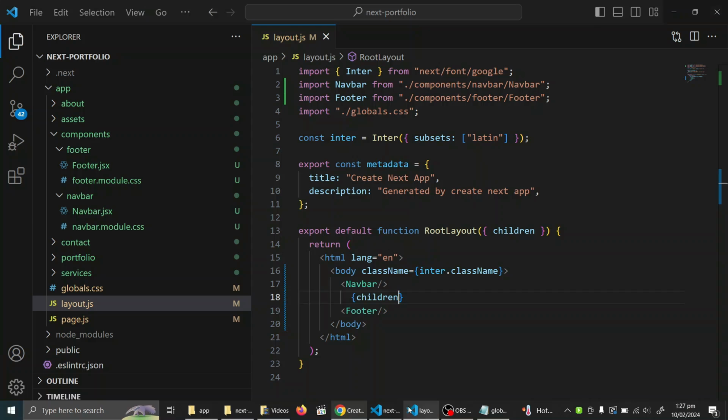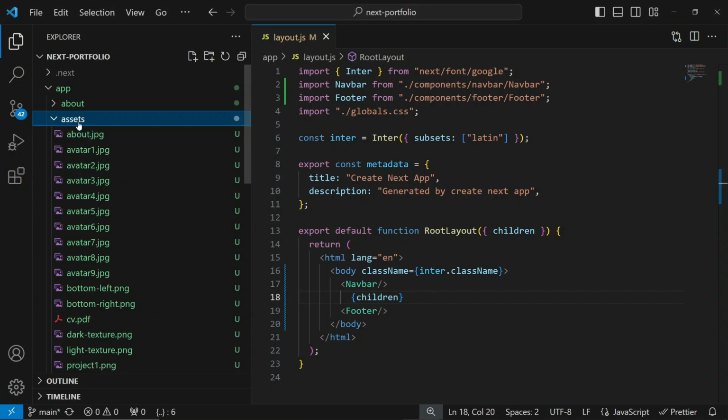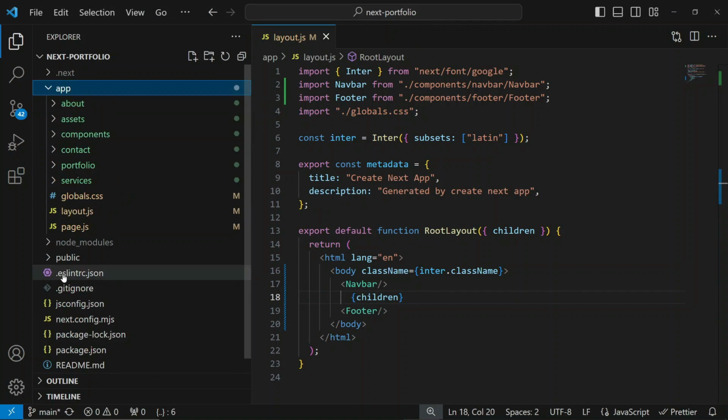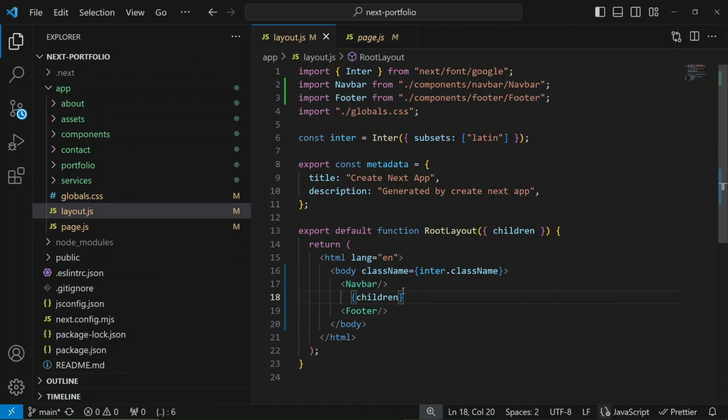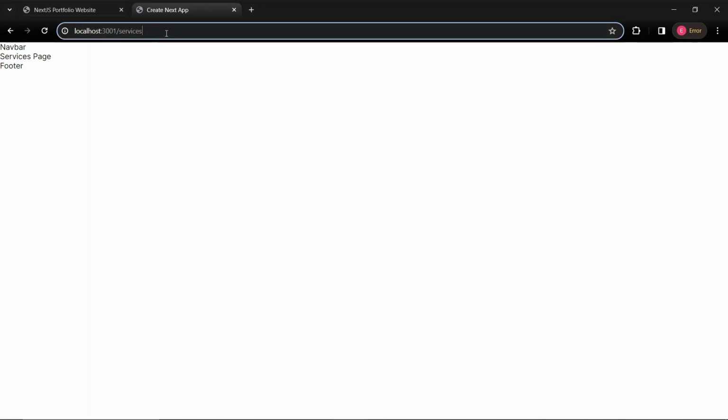So if we come back here, right here in the home page we have the navbar, the home, which is coming from the main page. Right here you can see this page.js, we have the home. That is where the children is being rendered. So we have the home in between the navbar and the footer. If we go to about, we're going to have navbar, about page, and then the footer. If you go to the services page, we're going to have navbar, services, and then the footer. So I hope you understand what is happening here, right?